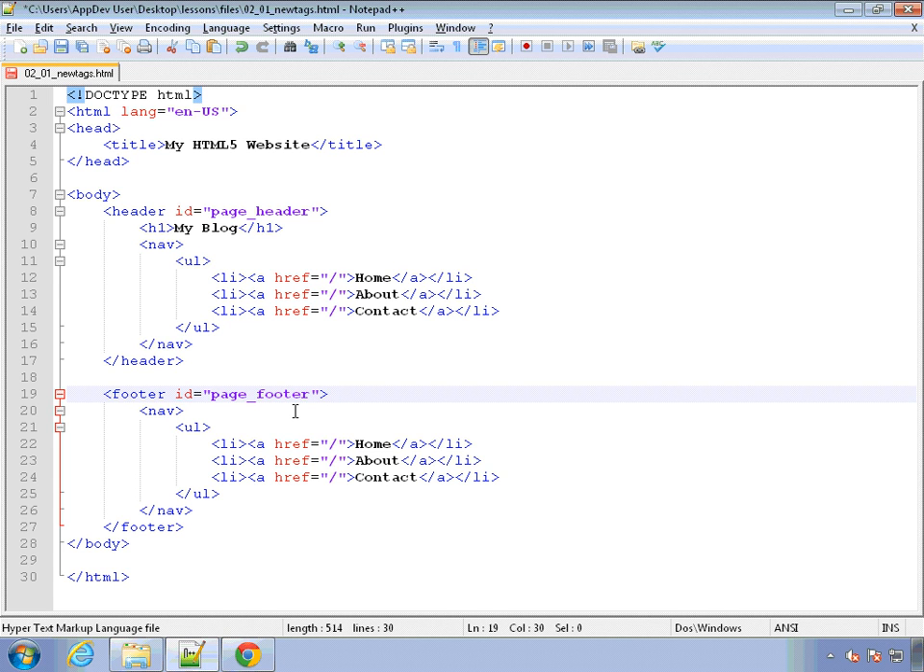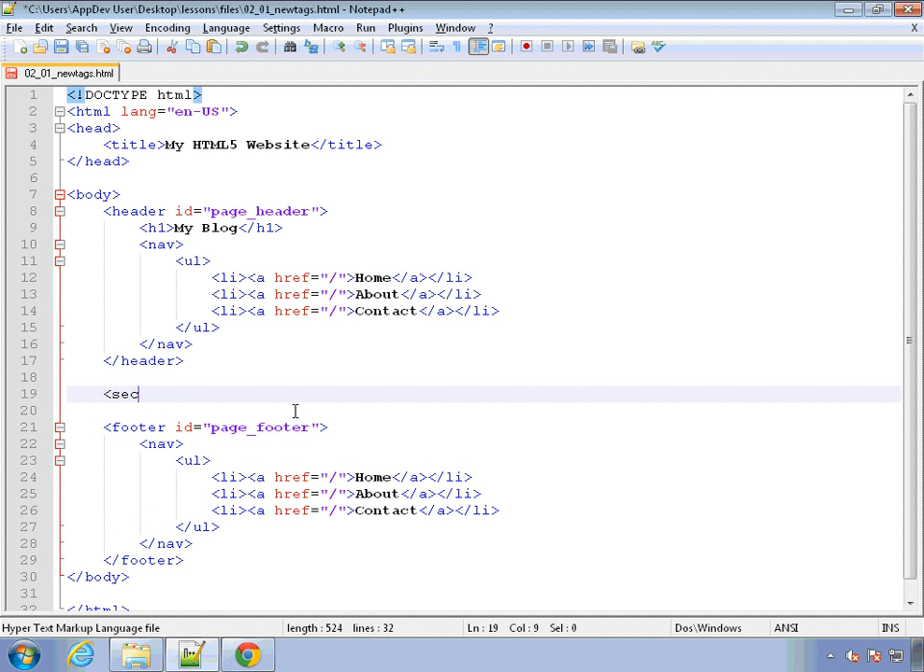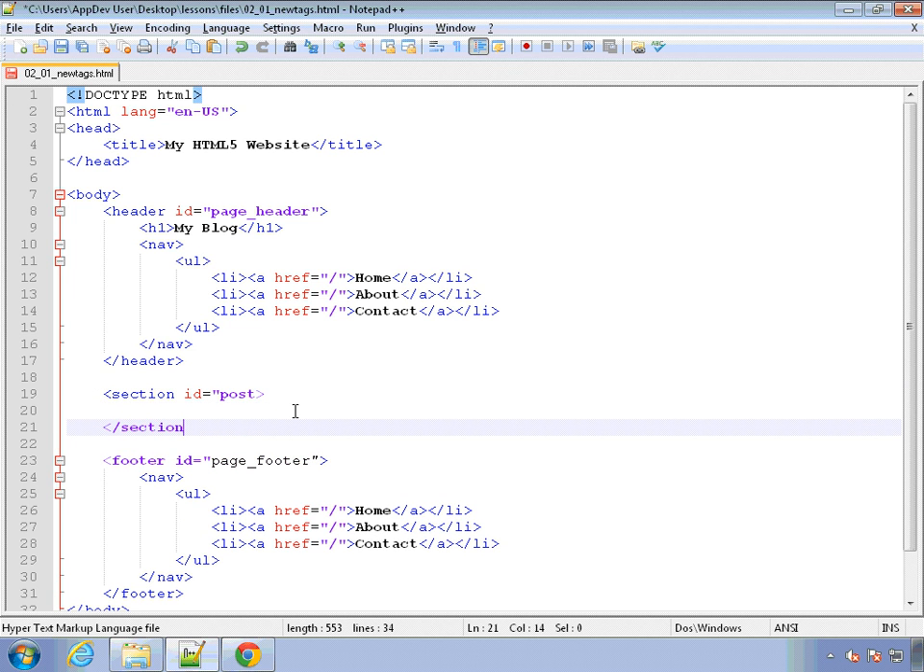For this example, we're simulating a blog website where we would have a number of posts. So for the content, where the posts would go, we'll use a section tag. I've added a section tag with an ID of posts. This is going to be the logical area where the posts will be displayed on the screen.